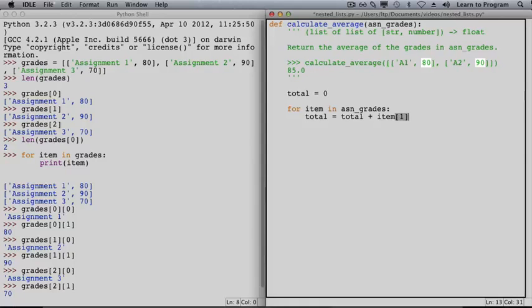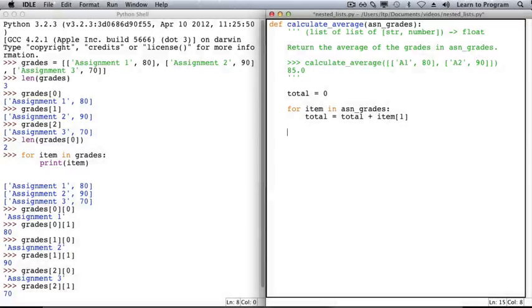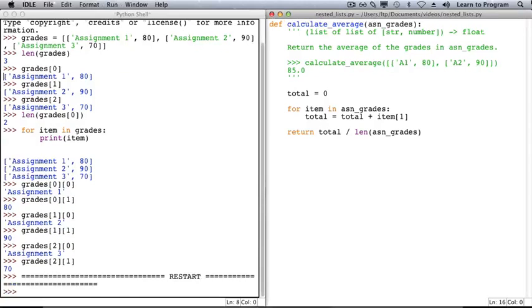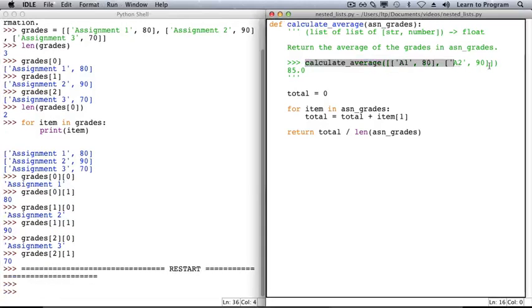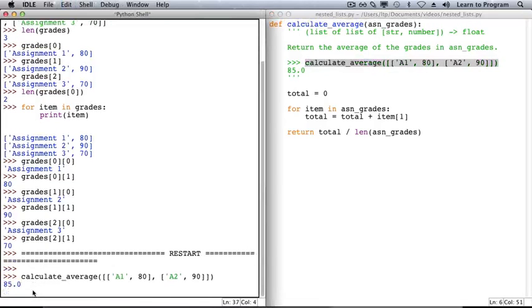which is the grade. Once the for loop has executed, we will divide the total by the number of grades, and that number of grades is equal to the length of the list assignment grades. And then we can return that average. Let's run the example call. First, run the module, and then we'll execute calculateAverage, confirming that it does return 85.0.